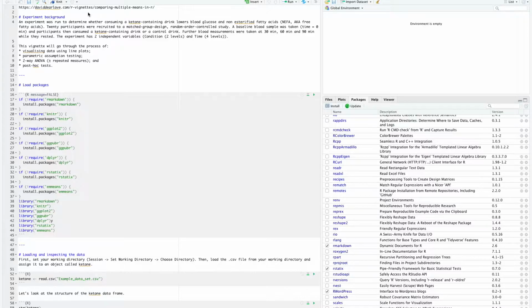The experiment has two independent variables: condition, which has 2 levels, ketone and control, and time, which has 4 levels: 0 minutes or baseline, 30 minutes, 60 minutes, and 90 minutes. This vignette will go through the process of visualizing data using line plots, parametric assumption testing, performing a two-way ANOVA with or without repeated measures, and post-hoc tests.